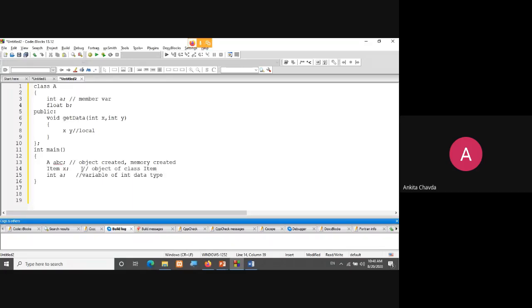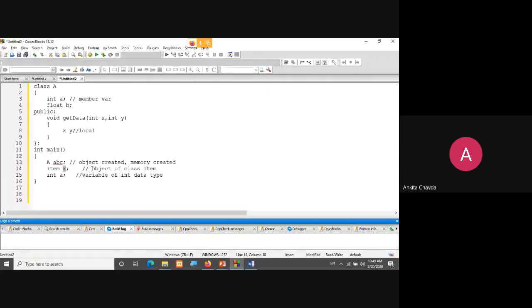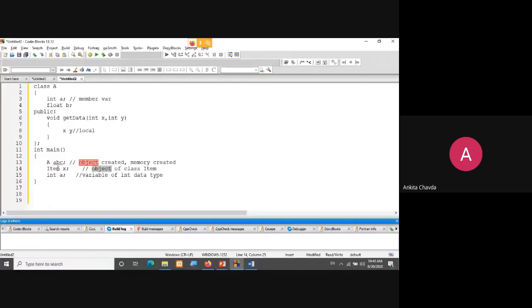Getting it? This is a variable of your integer data type, a built-in data type, and this X is not, we can say, a variable. Instead, we say it is an object of the class item, which is user defined. You have created it. So it is very similar. Okay.